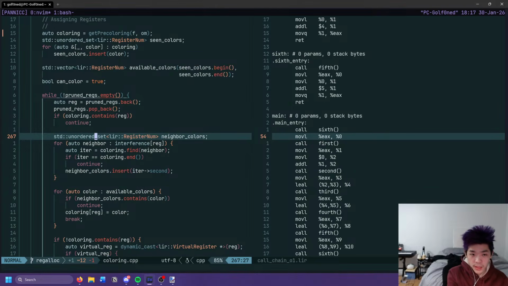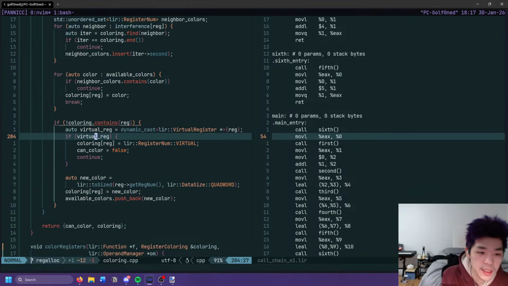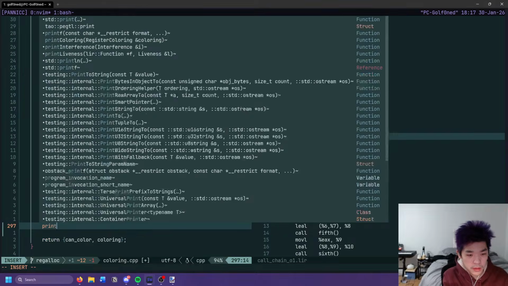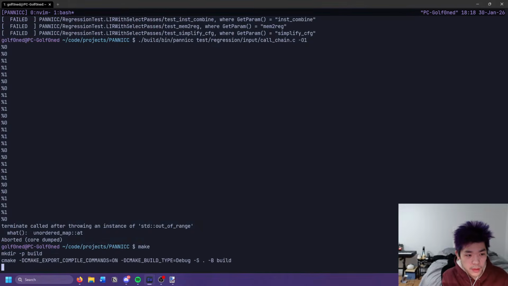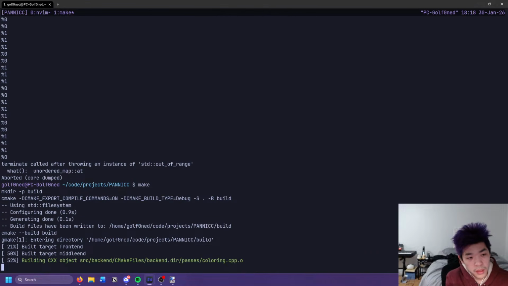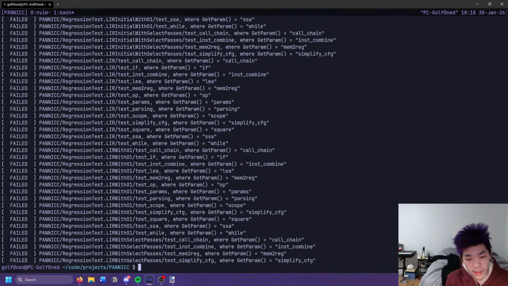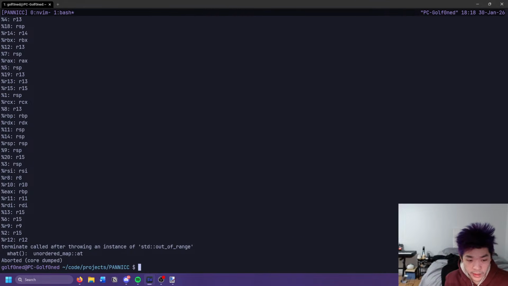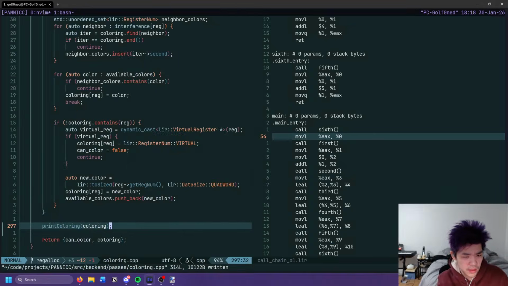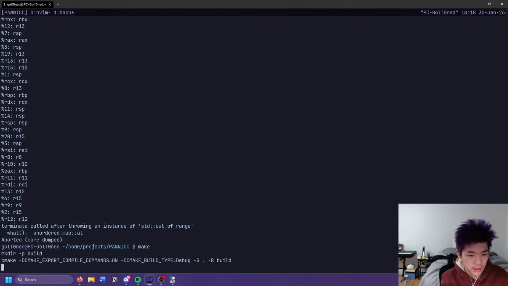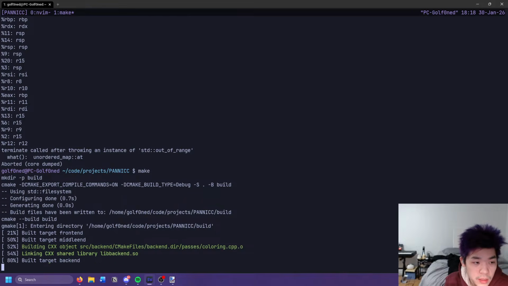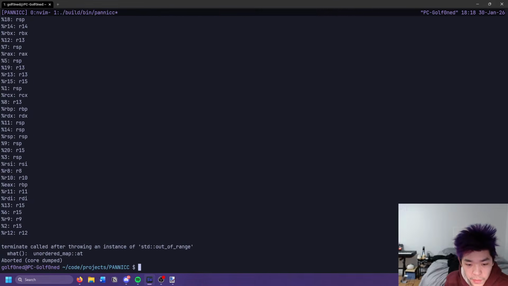Okay, which part am I looking at? So the coloring. I guess we should print the coloring real quick. Let's see with that. That will vomit out failures, that's fine. Let's add another new line here. Maybe I should just do make build instead of make, huh?